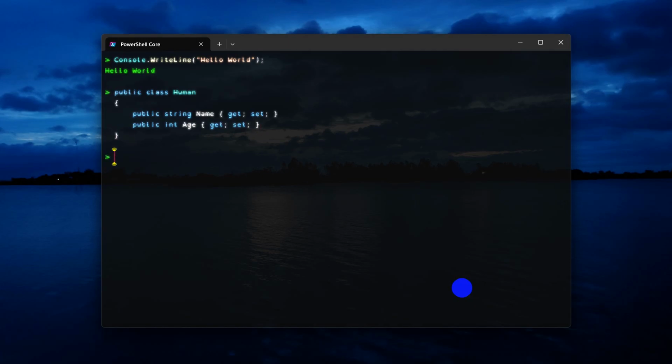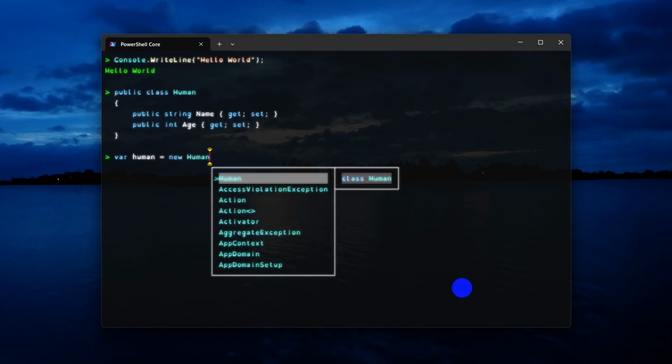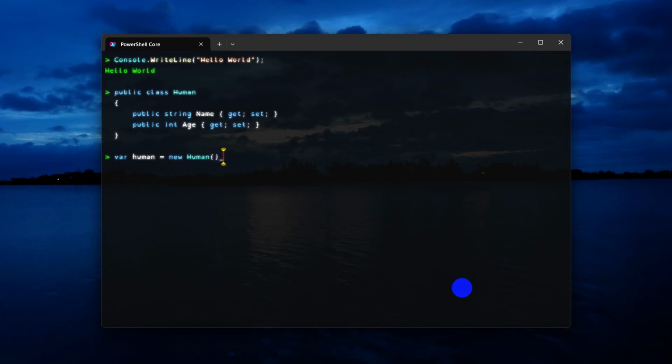So let's just create an instance for this Human class. For Human h equals new Human, creating an instance. So don't you think it's cool? I got even more to share.